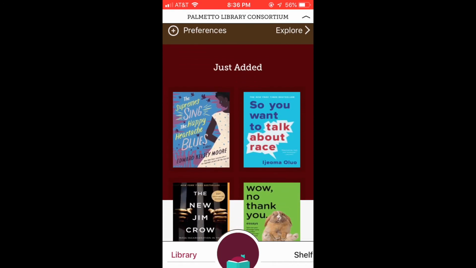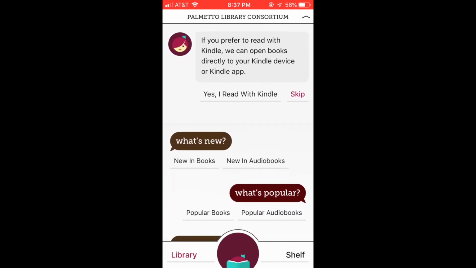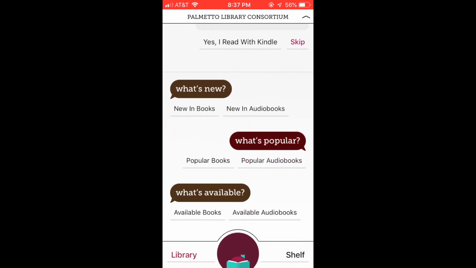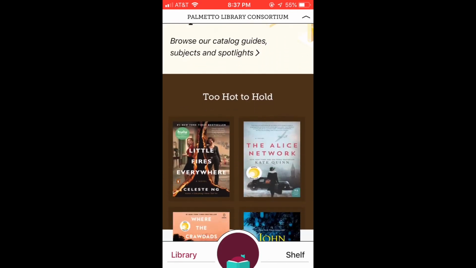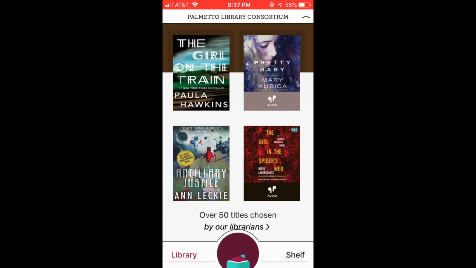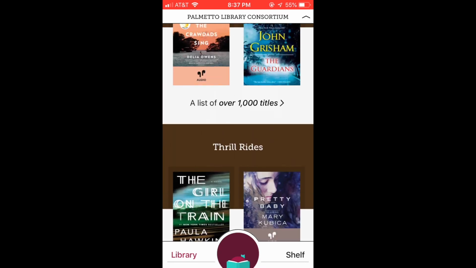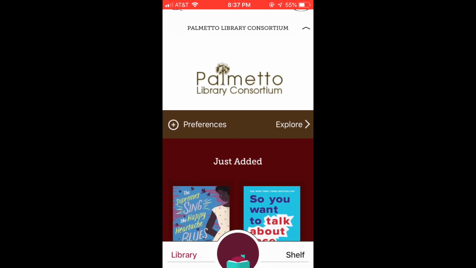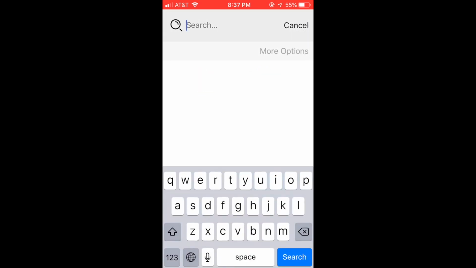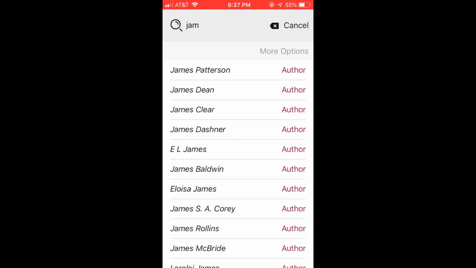As you scroll down, you can see what books have just been added, as well as what's new, popular, and available in ebook and audiobook formats. As you continue to scroll, you can also select certain genres. You also have the option at the top to search for a title or author by tapping the search bar and typing. The app will automatically populate suggestions as you type.